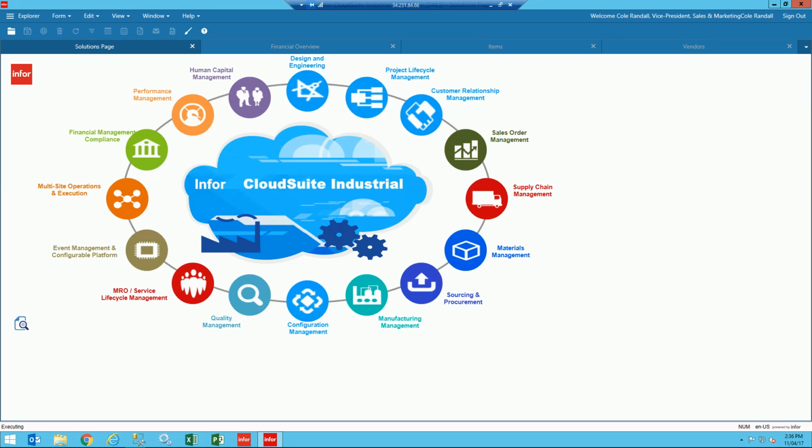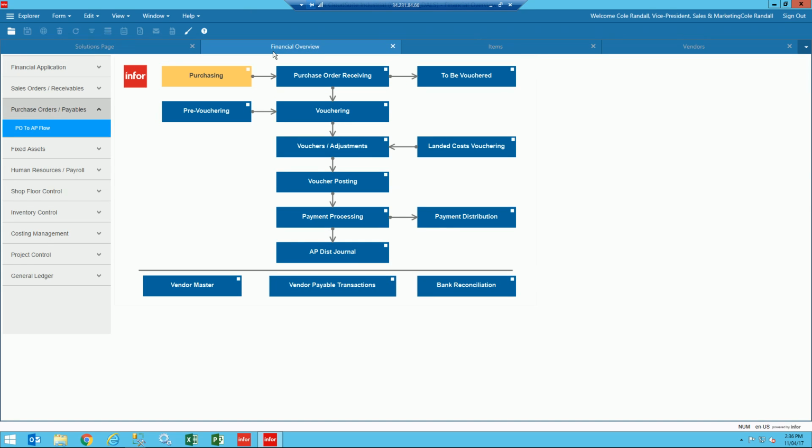My name is Paul Clifford and I am a solution consultant, particularly specializing in our Cloud Suite Industrial product. So what we're going to go over today is the procure to pay business process, and that encompasses everything from your purchasing to receiving the product, and then we're going to take a look at vouchering, posting the vouchers so that we know we have accounts payable, and then ultimately end up paying our vendor and hitting the GL.